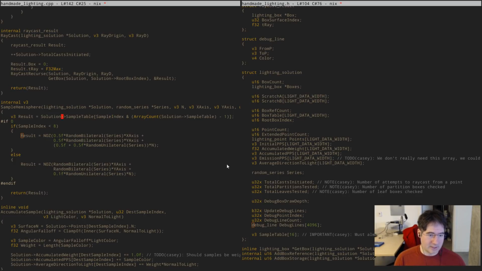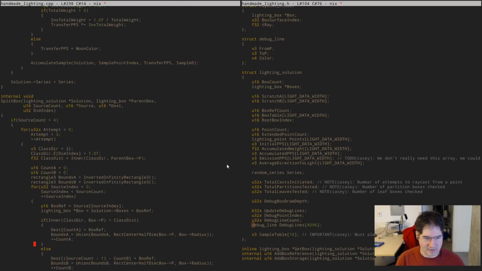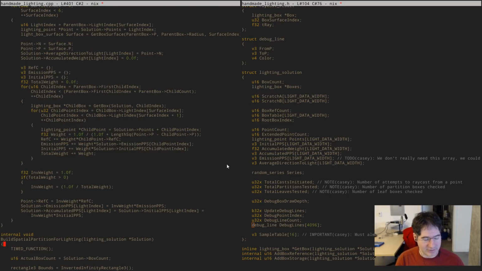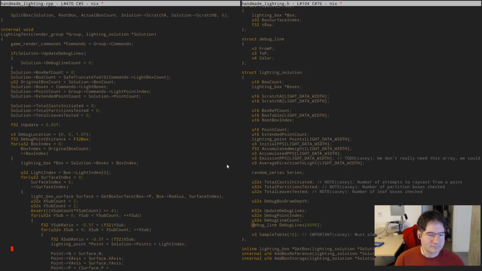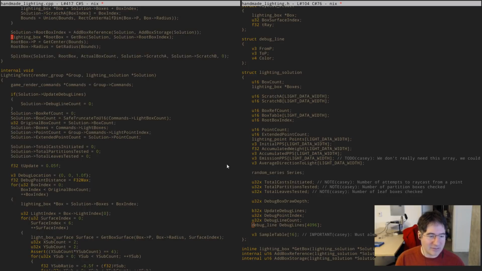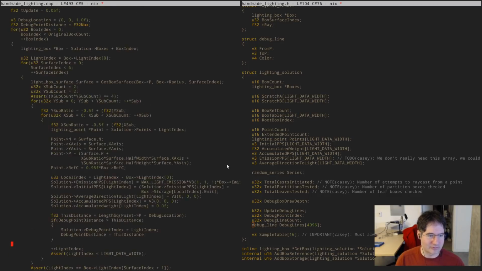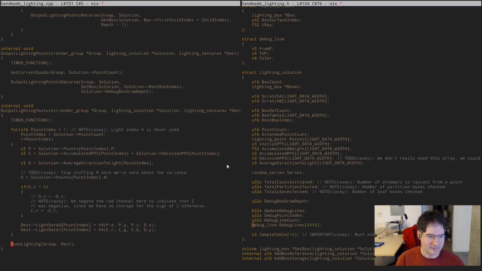So, all I'm going to do at first is just sample the sample table. That way we can see what the sample table is. We're not going to inject any randomness into it. Now this is a very bad idea for lighting quality, because as you move around, it'll immediately have discontinuous lighting. But it will allow us to see whether our sample table looks right, if that makes sense.